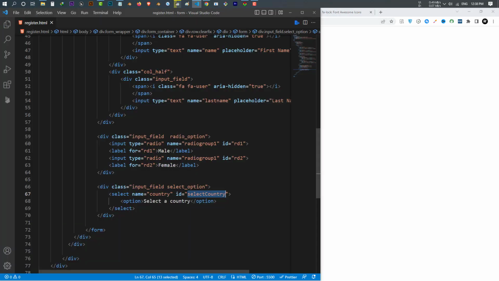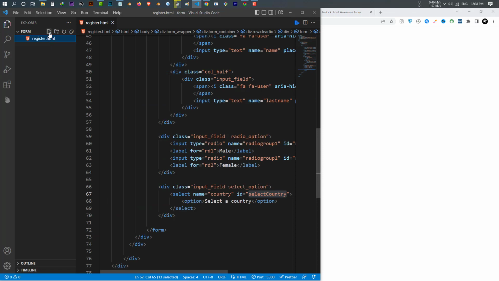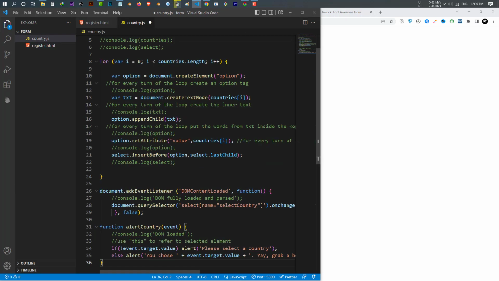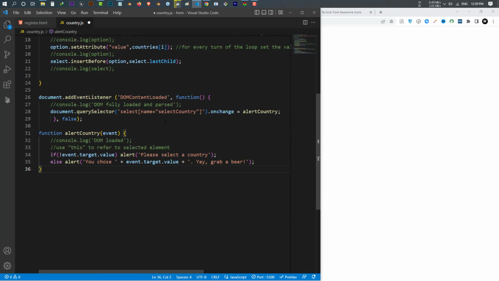So how can we import the list of countries? I make another file, I call it country.js, and I paste this code. This is the code which will import the countries for you. I will explain how it works.